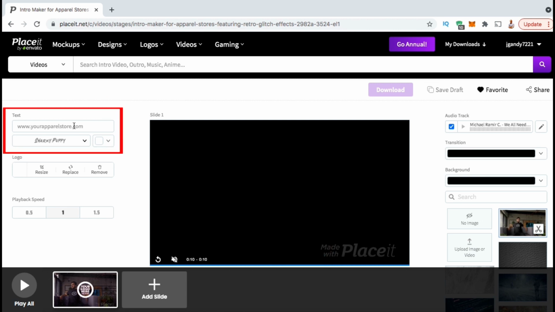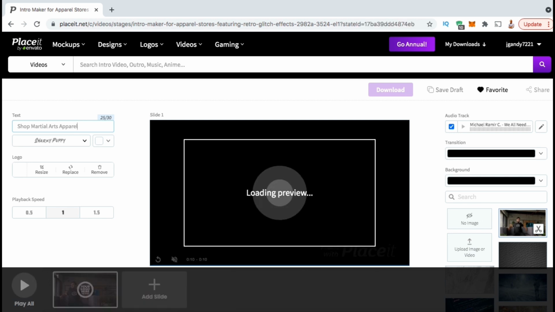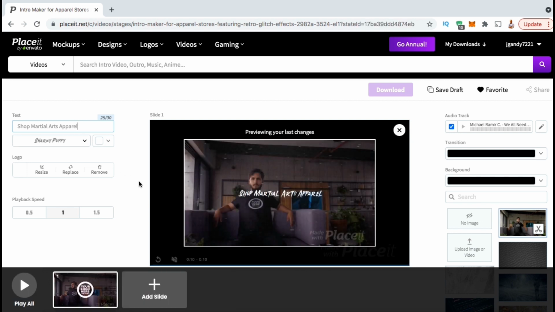From the text menu here on the right-hand side of the page, you can update your text, change your fonts, and update your colors. So in the text field here, I'm gonna type in Shop Martial Arts Apparel. As you're typing, you should see the text automatically update on your template.